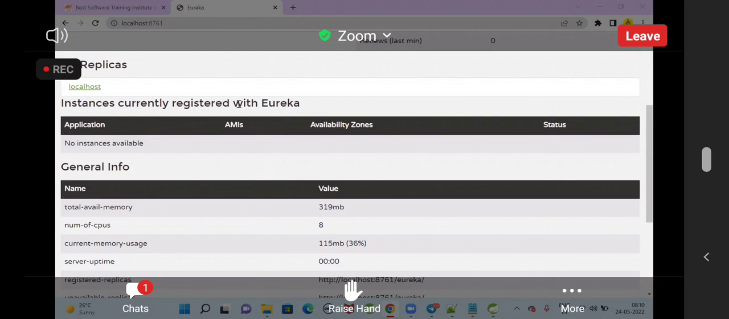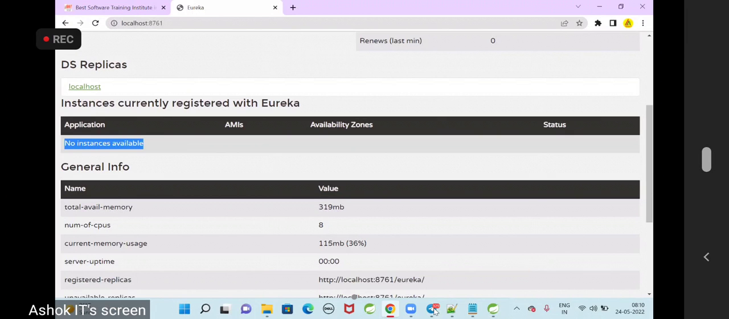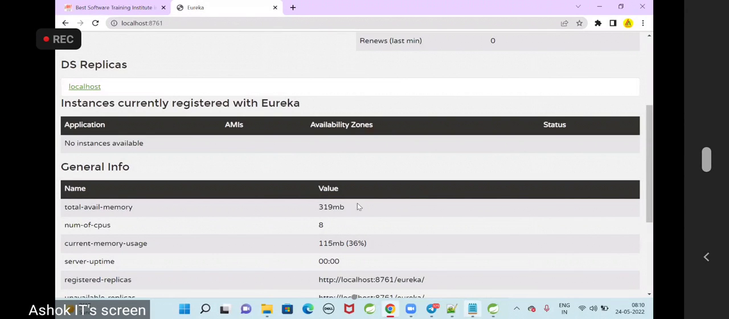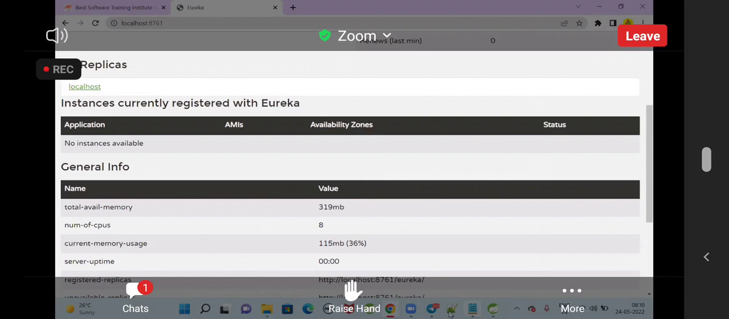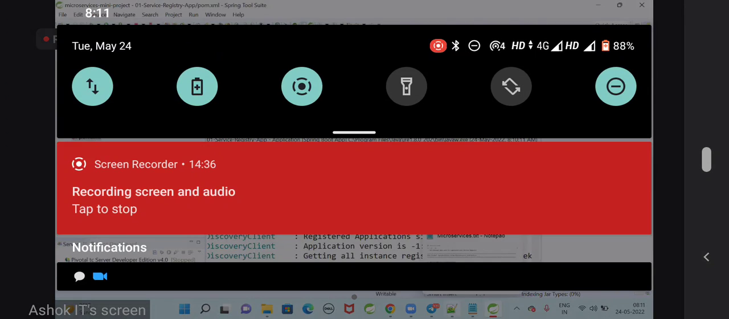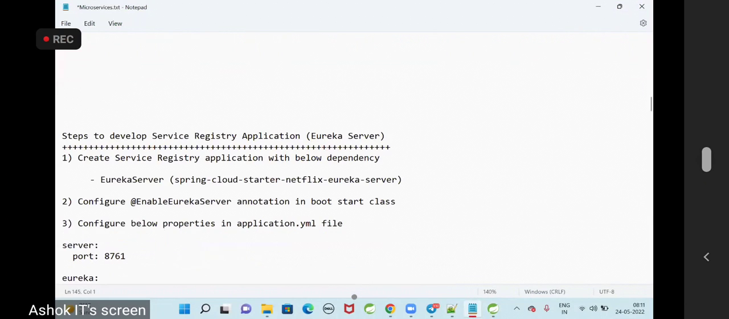Instances currently registered with Eureka: no instances are available. Currently, there is no application registered with the service registry. Just our service registry project is created, which is the Eureka server. So what are the things I have done to create the Eureka server project? I have given the steps also.